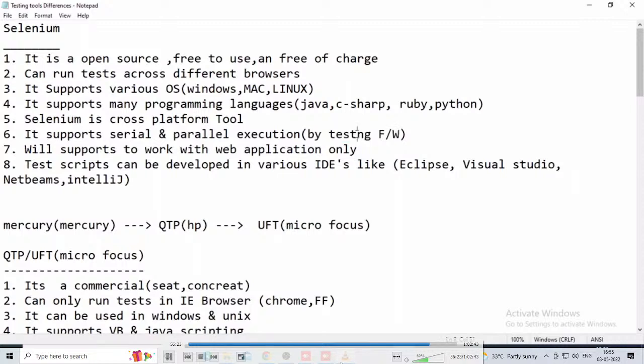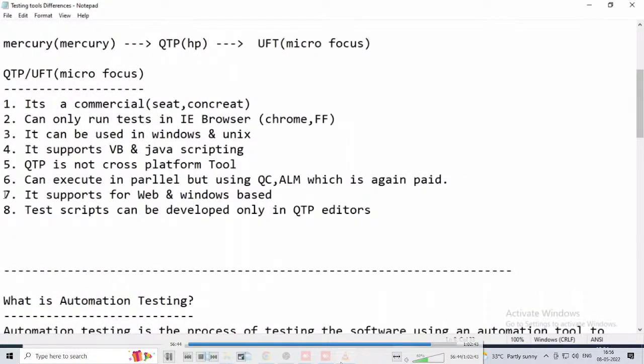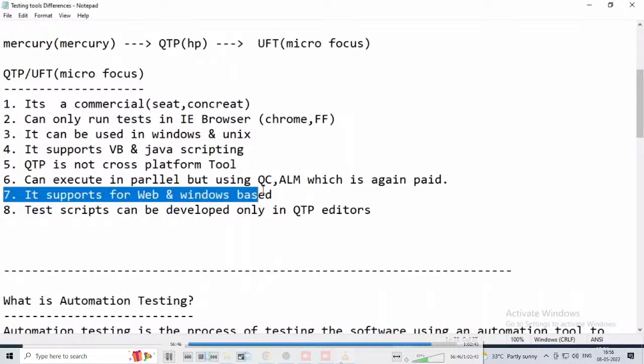You can download this TestNG framework and include it in your project. Then we can run parallel executions and serial executions free of cost. Using the TestNG framework, we can implement serial and parallel executions to cut down the execution timeline. Coming to the 7th point, it supports web and Windows based applications to automate.